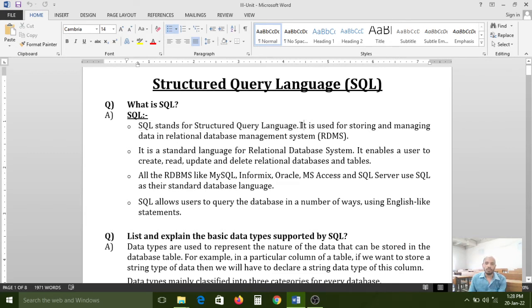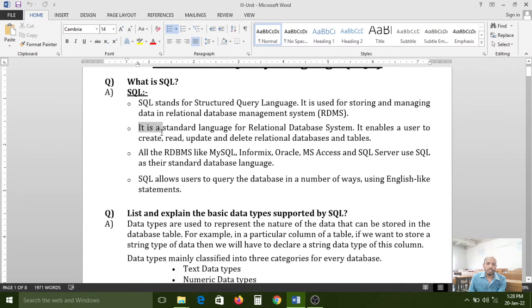It is used for storing and managing data in a relational database management system. It is used for storing the data and managing the data in RDBMS software. It is a standard language for relational database systems. It enables a user to create, read, update and delete relational databases and tables.